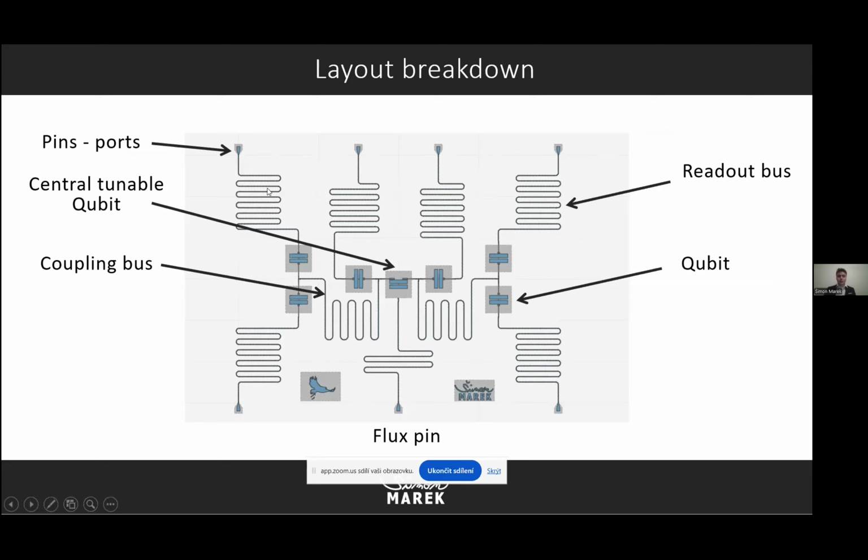You can break it down here. So we have pin ports, pins or ports, and they can be used to connect to the outer world. And this is how we actually wire our quantum chips. We put gold wires here to connect with a quantum chip, and we would have some SMA connectors on a PCB to connect the wires from there to the quantum chip.